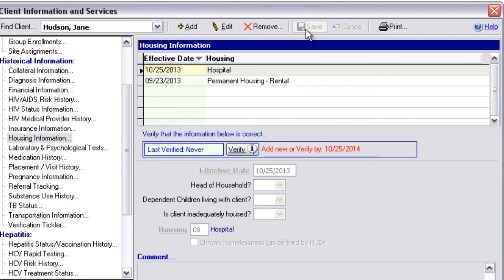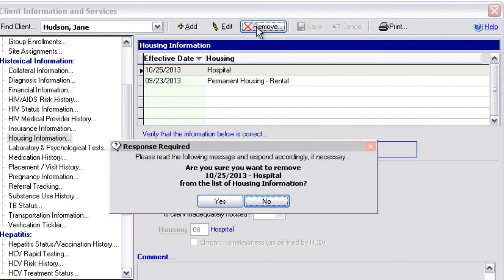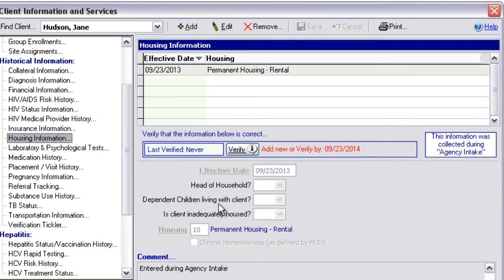Should a record be in error, we can remove that record by clicking on Remove at the top. Here it gives us a warning. Are you sure you want to remove this record? Click on Yes, and the record is now removed.